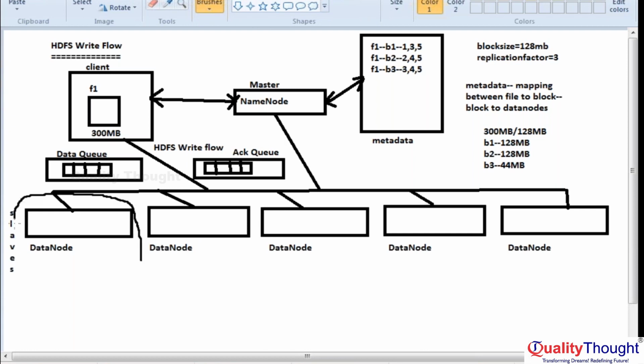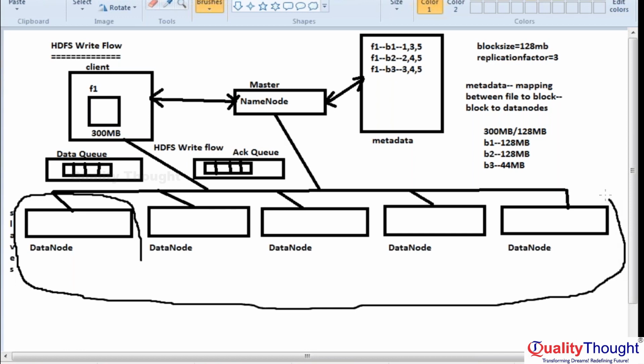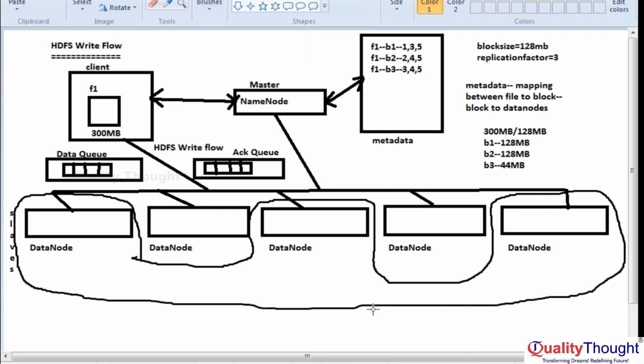It will prepare one pipeline: 1, 5 and 3. It will prepare one pipeline. This is called a pipeline. For block 1, it prepares a pipeline.